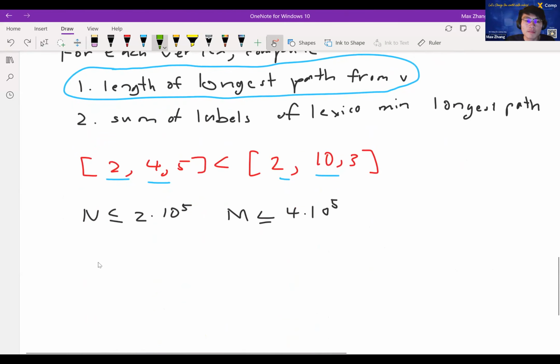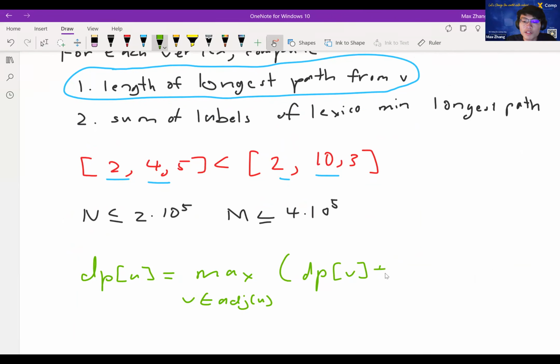And then we compute a dynamic programming where dp of u is equal to the maximum over all v that are adjacent to u of dp of v plus 1, where dp of u denotes the length of the longest path starting from u. So this recurrence is basically taking each vertex, considering each of the choices of where to go next, and taking the longest path from that point. So that's pretty standard. The second part is the non-standard part.